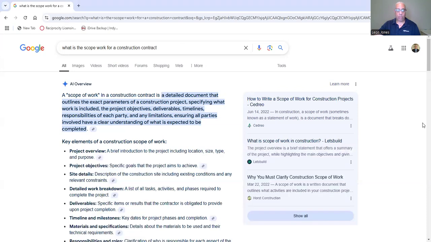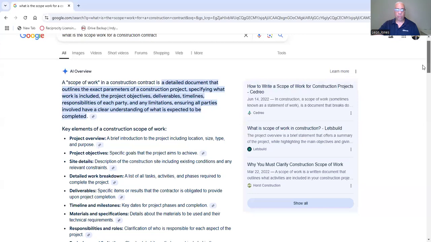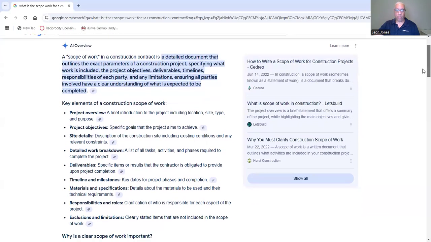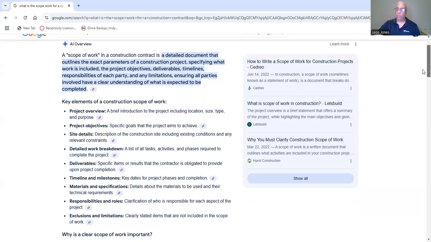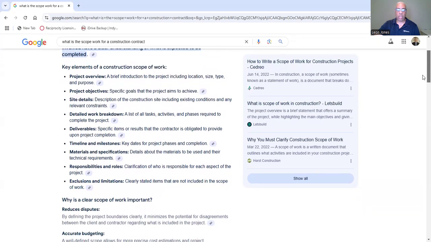Now, you also have your key elements in the scope of work: your project overview, your project objectives, your site details, your detailed work breakdown, deliverables, timeline and milestones, materials and specifications, responsibilities and roles, exclusions, and of course, limitations.